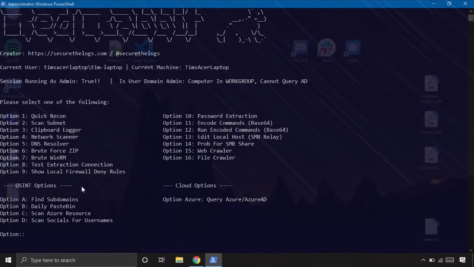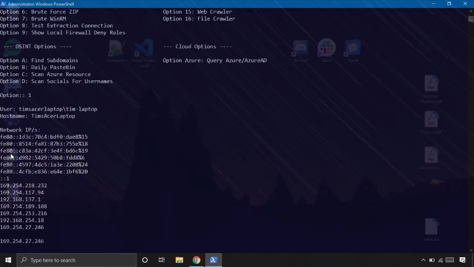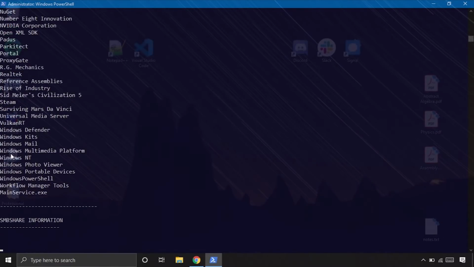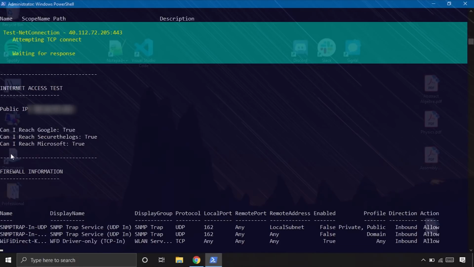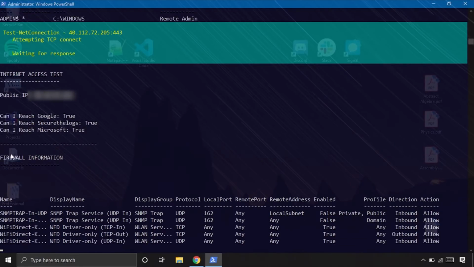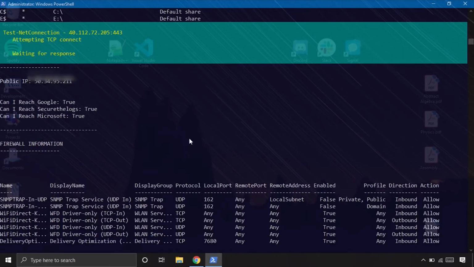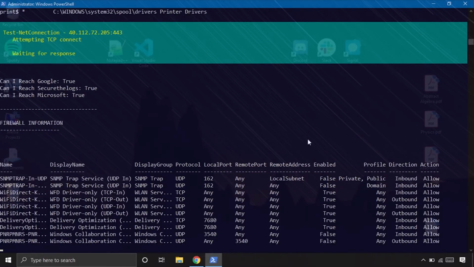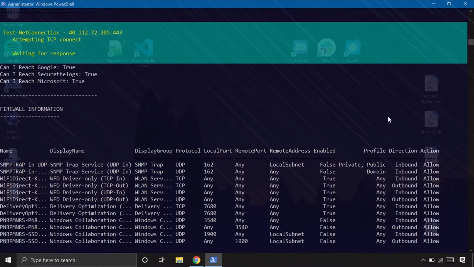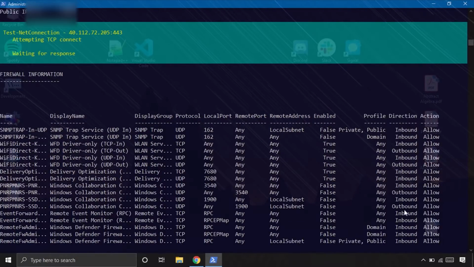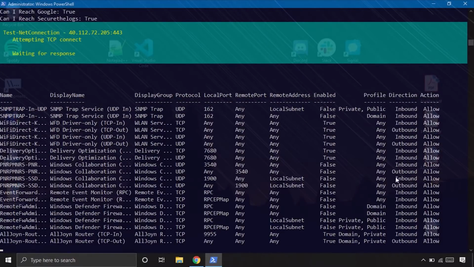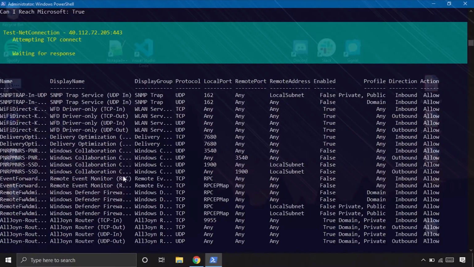Okay, so you can see we have all of the options that were mentioned on his website. Let's do a quick reconnaissance first, just to see what this tool offers. Whoa, okay, it's a lot of stuff. You can see all of my applications, testing some connections, firewall information. It's showing all of my firewall rules, the protocols, the ports that they're running on, whether they're enabled or disabled, whether the rule is allow or don't allow, and inbound and outbound. Wow, that's pretty interesting. If you're a pen tester, I'm sure you could glean some very useful information from that.